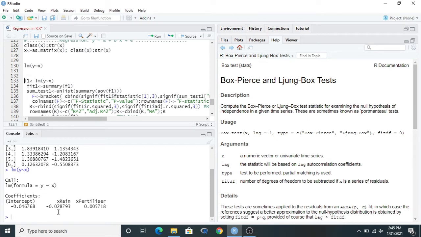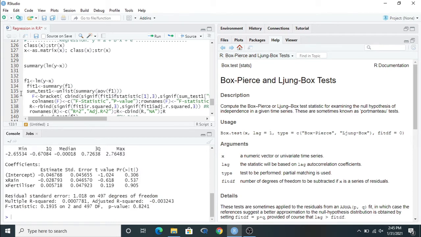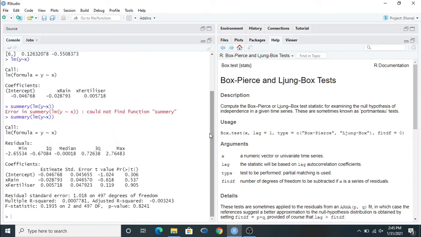Okay, to identify the p value we have to do something extra. We have to use summary, and close this. Okay, and run this. Run this, and you can find there is a large number of options or a large number of results.